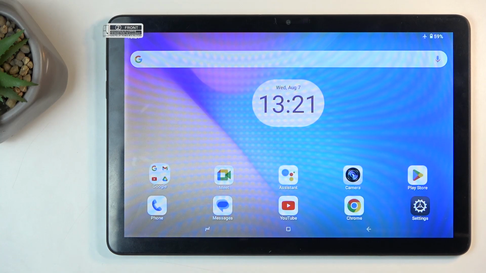Welcome, in front of me is a DOOGEE T10E, and today I will show you how you can capture a screenshot on this device.